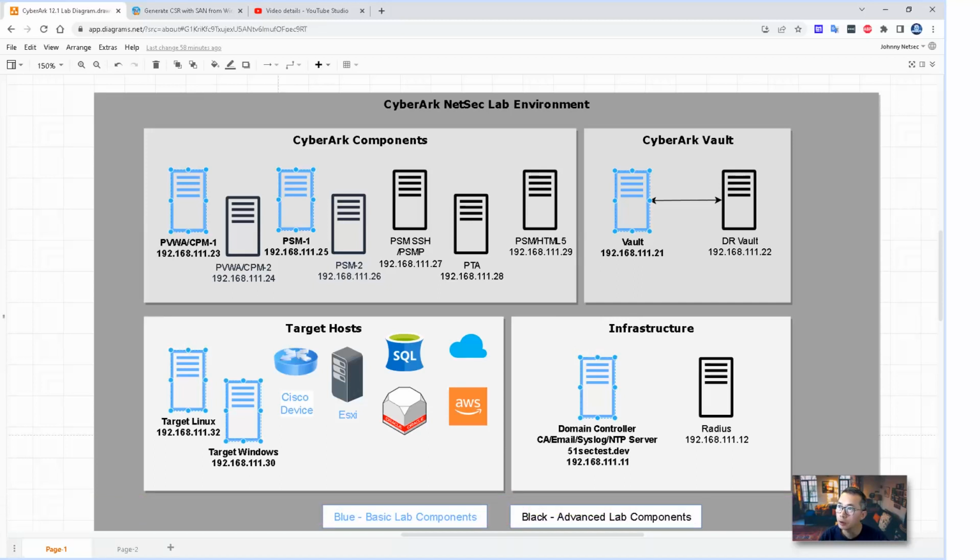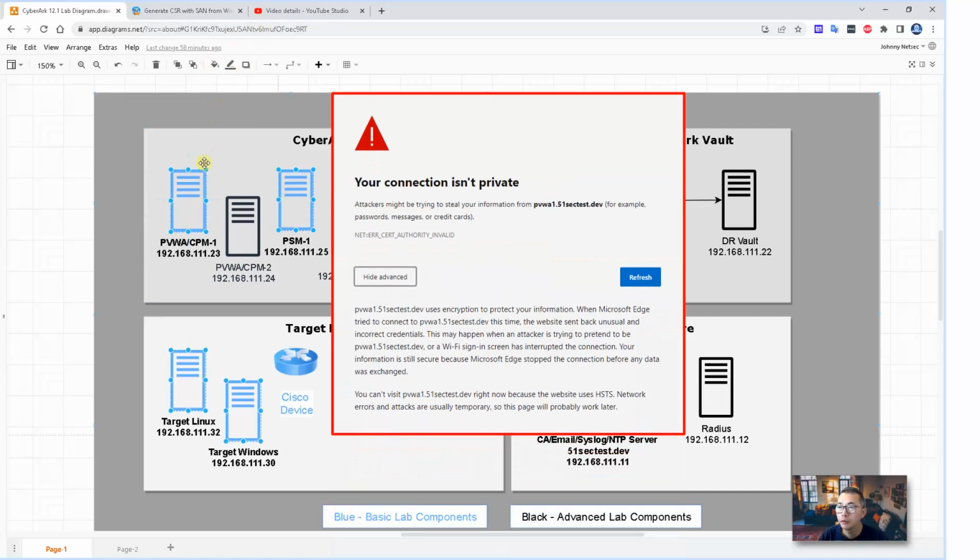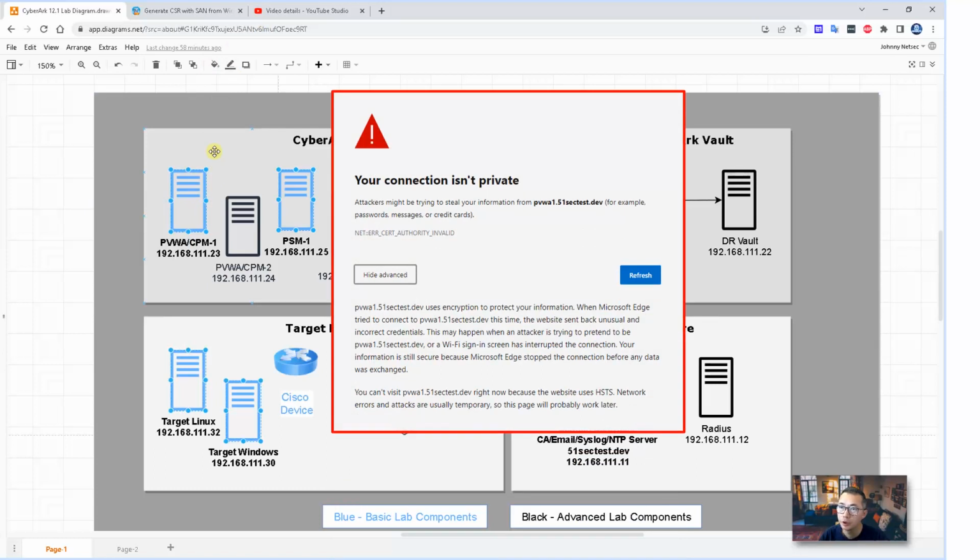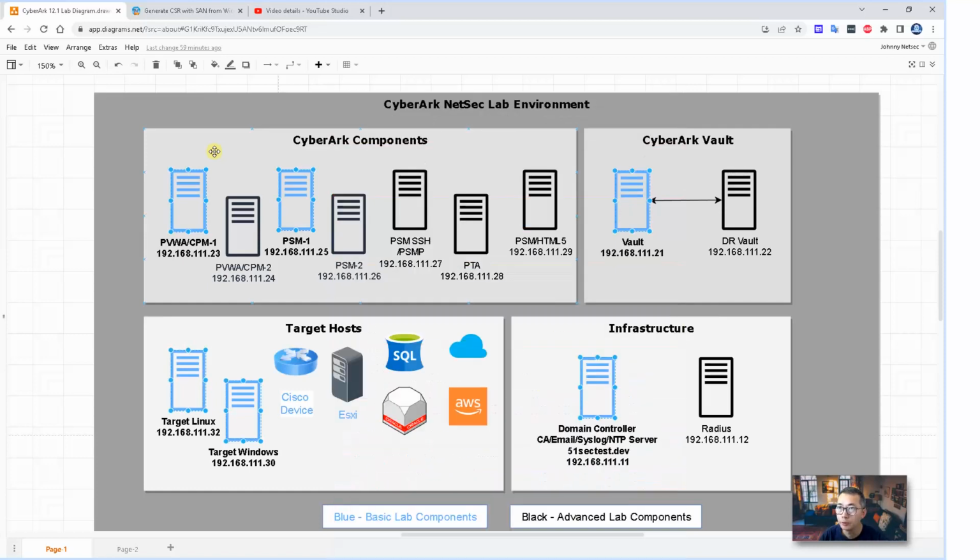In this video, I'm gonna continue my CyberArk NetSec lab setup. In previous videos, I already showed you how to install Vault, install domain controller service, email service, and other service on that domain controller. And we also installed PVWA. We were facing a certificate issue since by default PVWA installation gives you a self-signed certificate, which will give you a warning message when you're using Chrome to open a PVWA website.